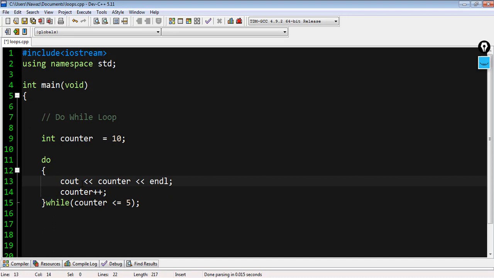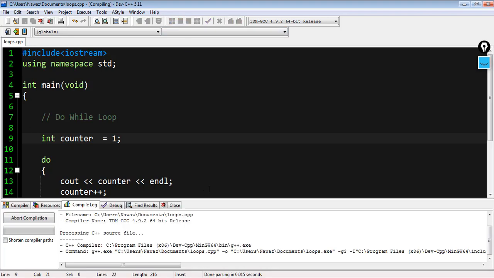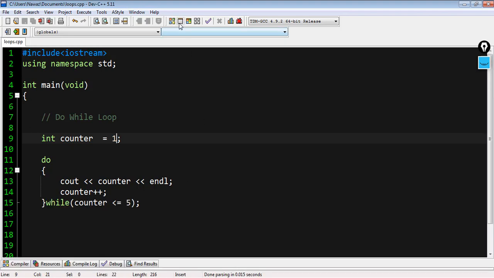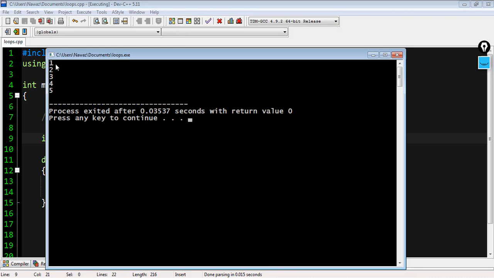So just remember this, right? I'm going to change it back to 1, save changes, and then recompile the code and execute the program, right? So 1, 2, 3, 4, 5.